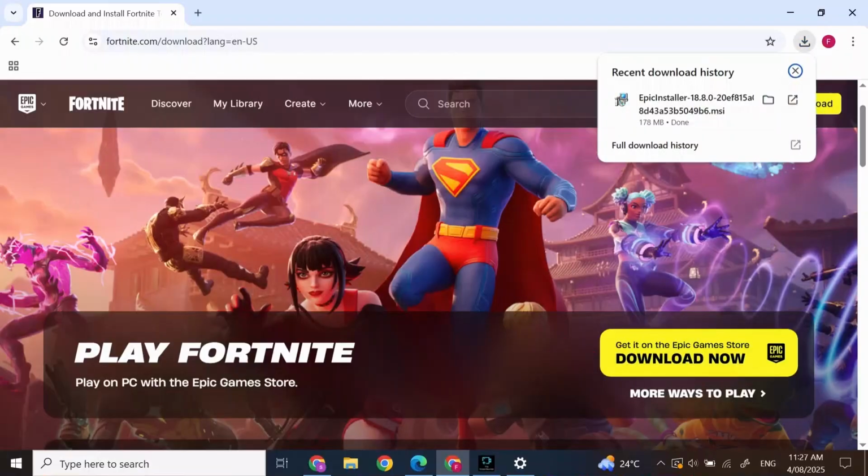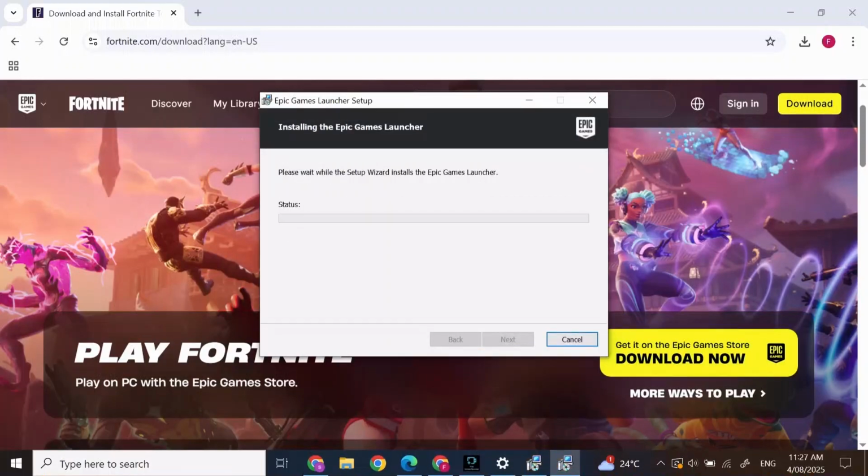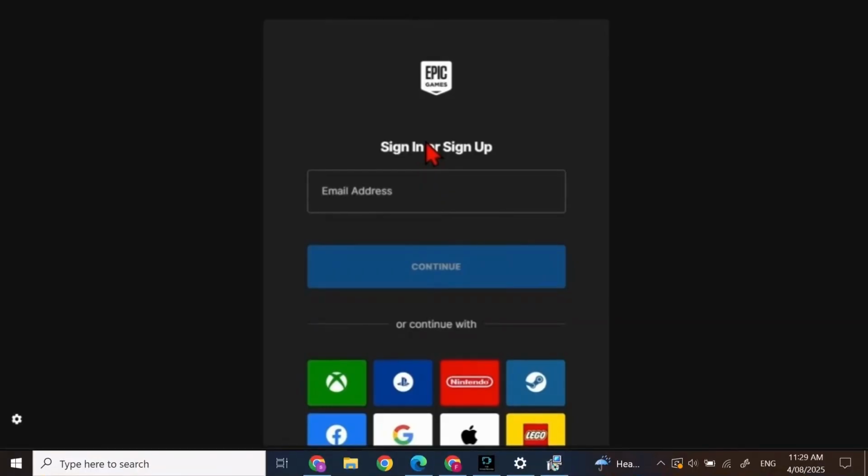And click on the arrow-like option at the top right and click on the installer. In here, click on Install at the bottom. After that, it will take some time to install. After it's installed, you'll find this kind of screen pop up.